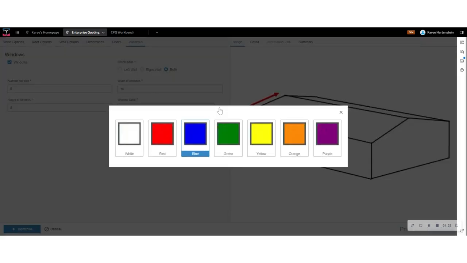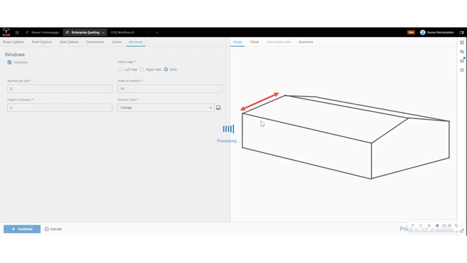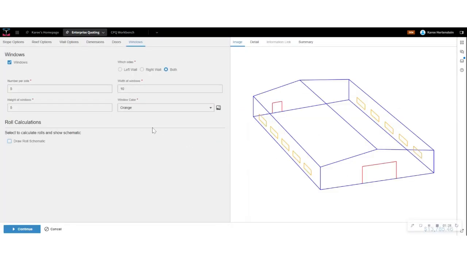As we answer the questions in the configuration process, the system is only allowing us to choose from options that are actually manufacturable, which is where the dramatic reduction in quoting and ordering errors comes into play.